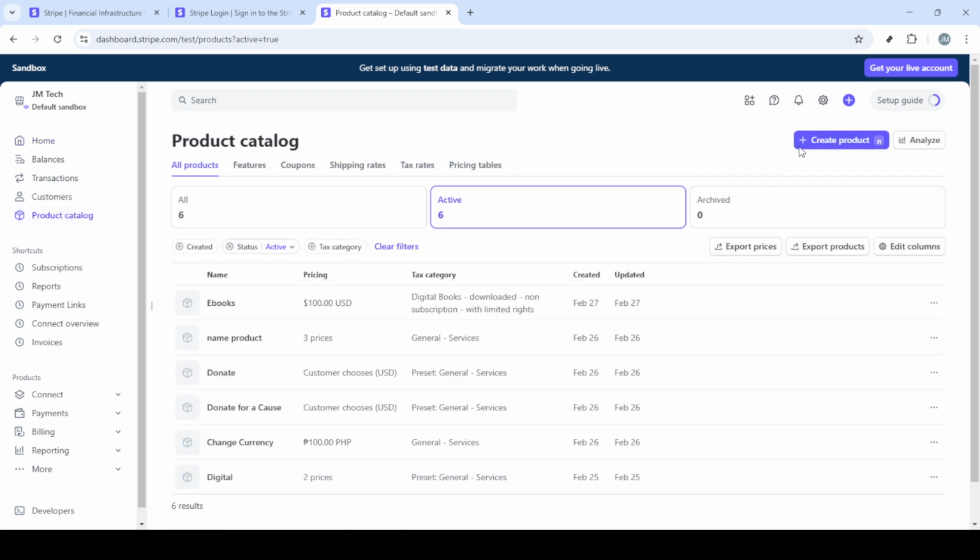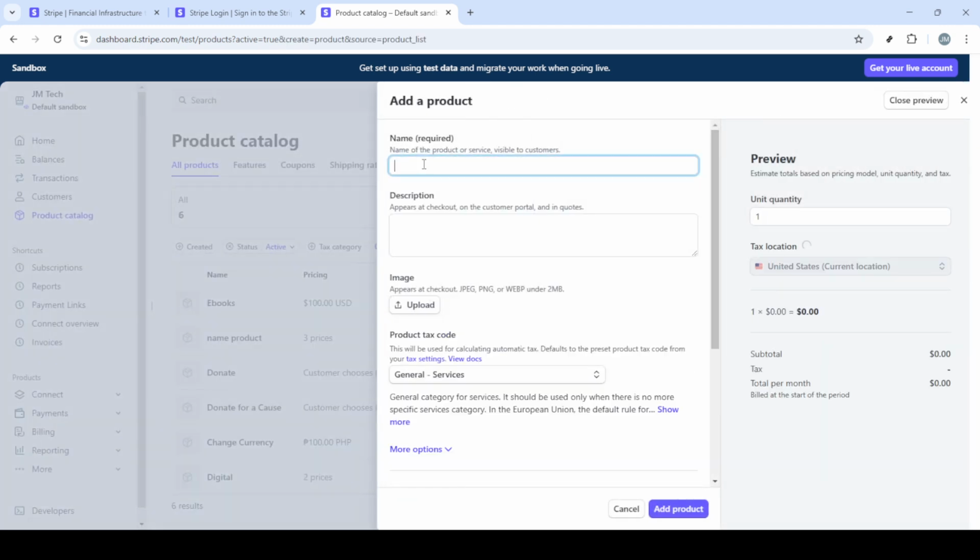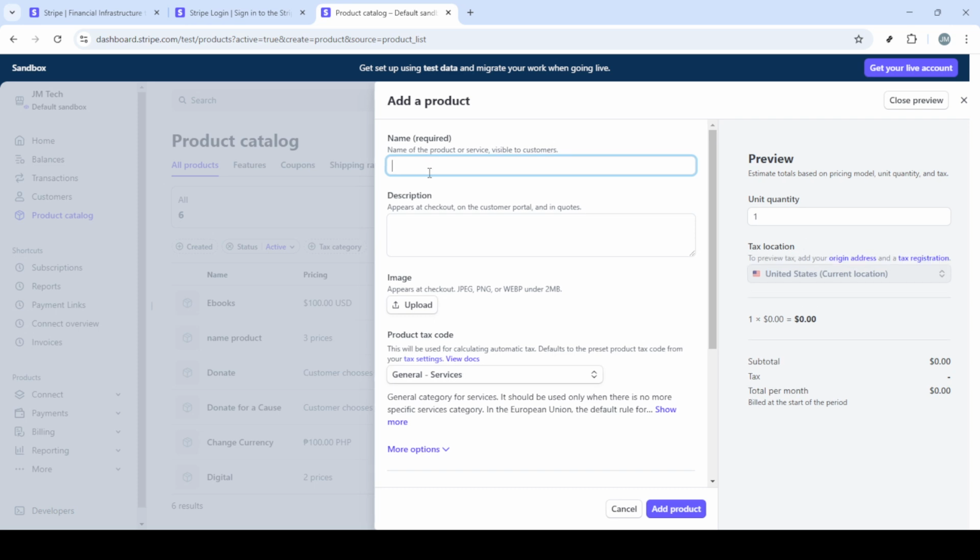After entering your login details, click Sign In, and this will take you straight to your Stripe dashboard. Once you're on the dashboard, you'll want to navigate to your account's home by selecting the Home tab. This acts as your central hub and will give you access to everything you need to manage your products and payments effectively. Now that you're on your home page, we're going to set up your product.